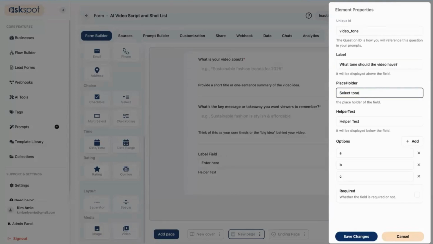Placeholder, select your tone, and then let's add the helper text. Choose the emotional or stylistic tone that you want, and then we will be providing some options. Let me just add 5 in here.